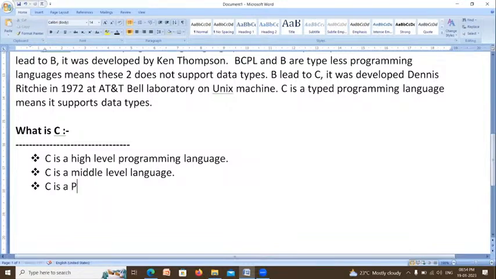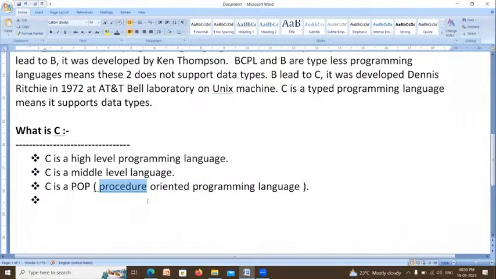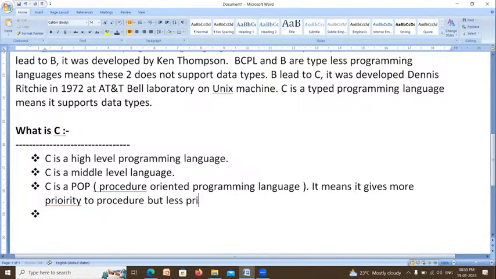C is a POP. POP means procedure oriented programming language. C is a POP language, means procedure oriented programming language. The meaning of this is it gives more priority to procedure and less priority to data. Procedure oriented means it gives more priority to procedure, but less priority to data. That is the meaning of that.